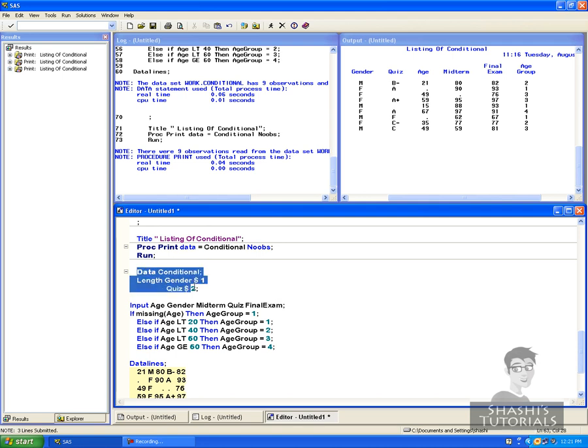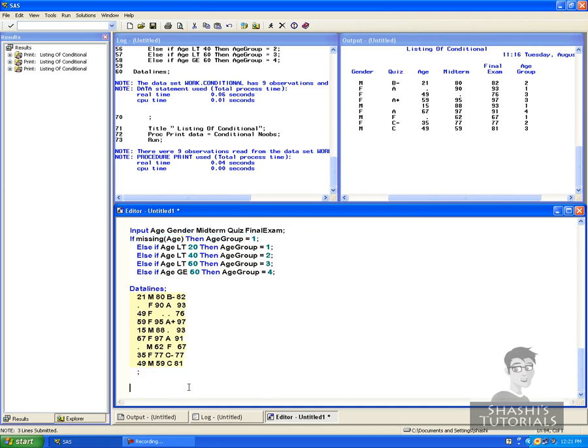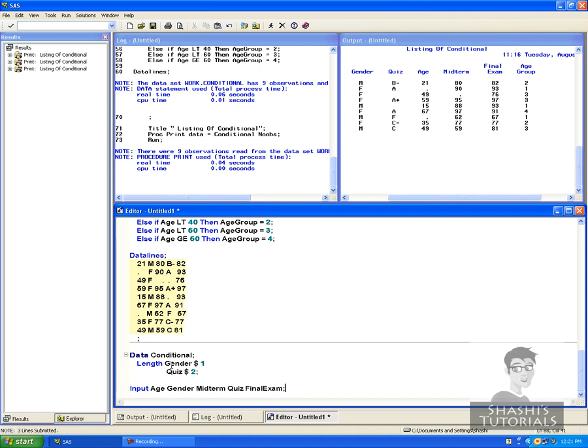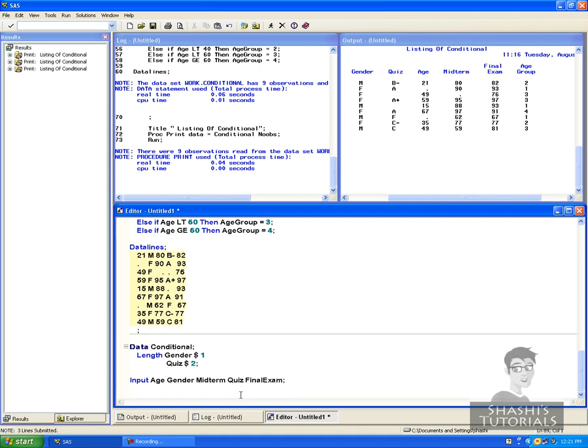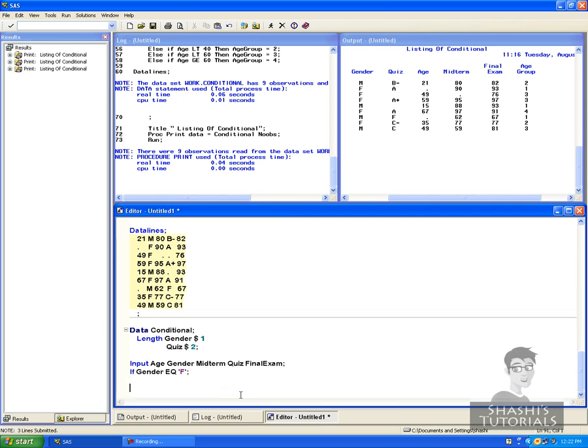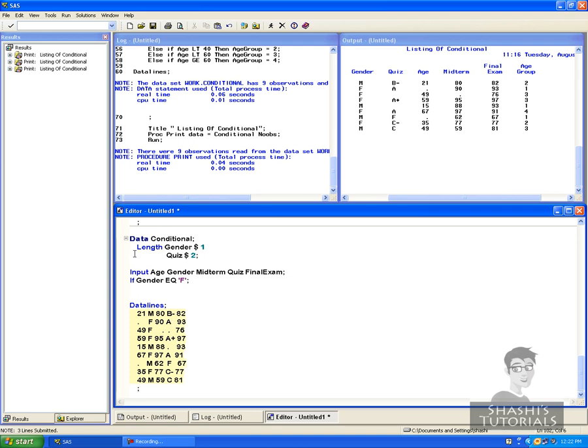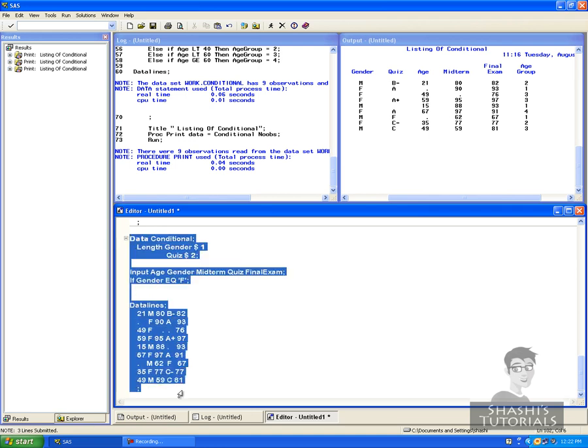I'll just copy this because this is the main part. Then we'll use if gender equals to F, and we'll keep the data lines. Let's run the program.